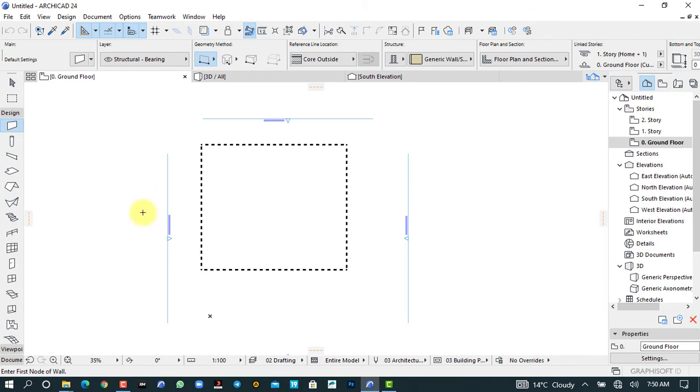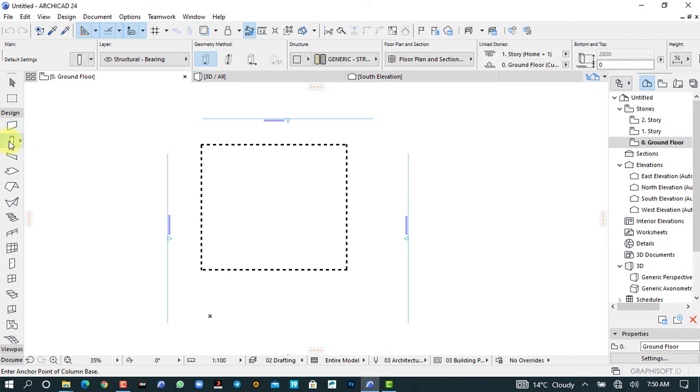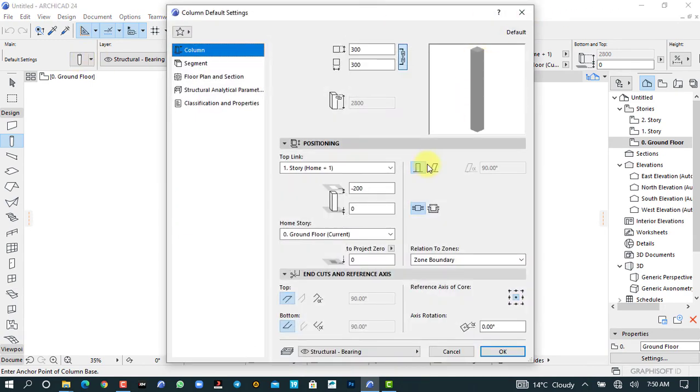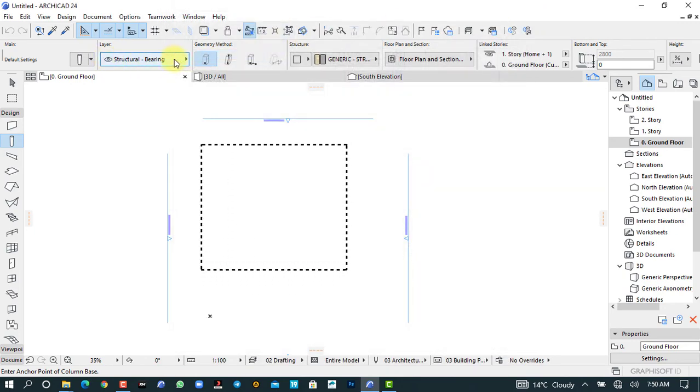So the next tool we have is the column tool. Yes, so you can put your columns on your project from there. You can click on the column and the information about that column will show on the info box there, you see. So here you can choose and edit the parameters of that column. So it's all on the info box.